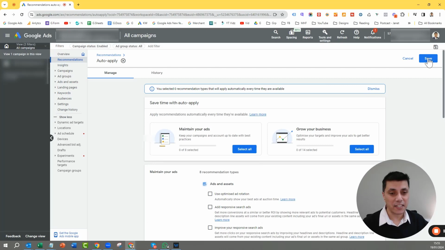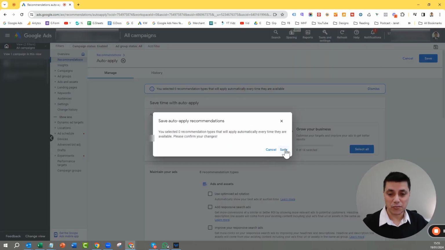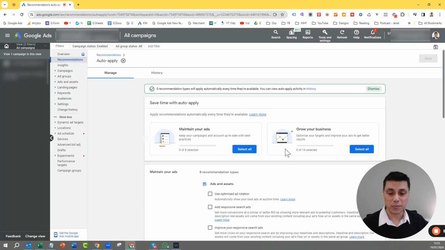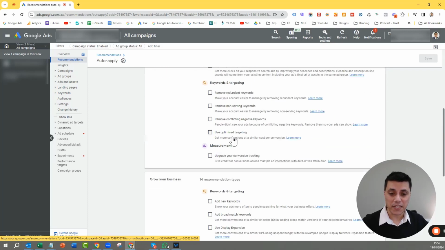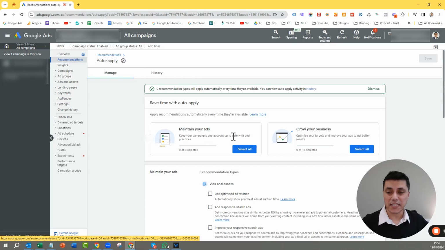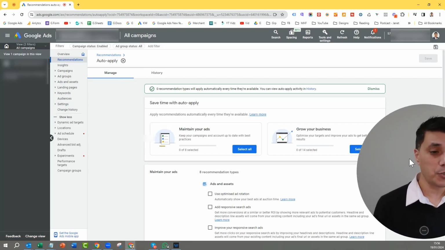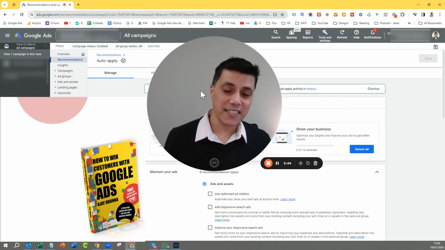And then you can click the save button over here, and then just reconfirm that the save is pressed. So that's basically how you turn off your auto apply within your Google Ads account. Otherwise, another way of getting into your auto apply is simply clicking on the recommendations. And if you click on the recommendations on the top left, you'll again be taken to this screen and make sure nothing is turned on. So that's how you turn off your auto apply within Google Ads.